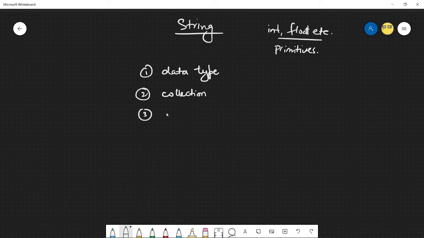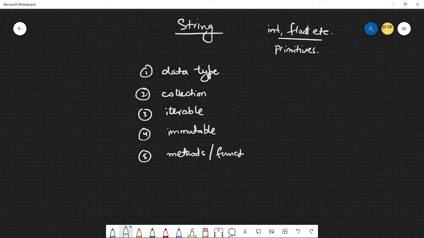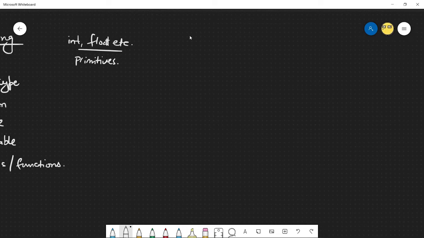Strings are iterable, so I can iterate over a string in a for loop. Strings are also immutable. What that means is that I am unable to mutate a string once I have defined it. And finally, we're going to talk about methods of strings and functions that can be applied on strings. So let's start our discussion by first talking about strings as a data type.